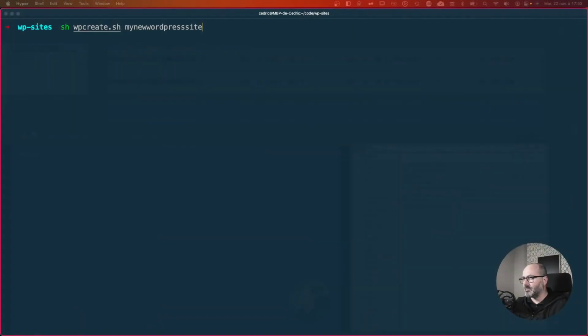Would you like to be able to create a WordPress website on your local environment with the exact blueprint that you like, with the theme you like, the plugins you like, with a single line of code like this one from your terminal, and have your site up and running in just a few seconds?